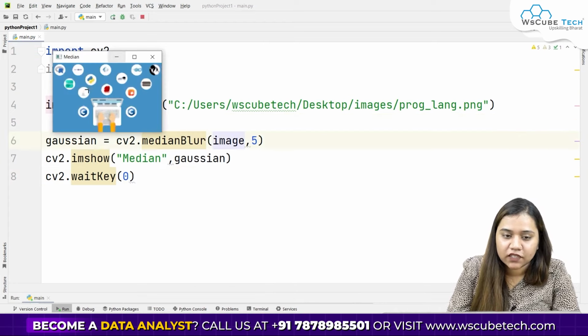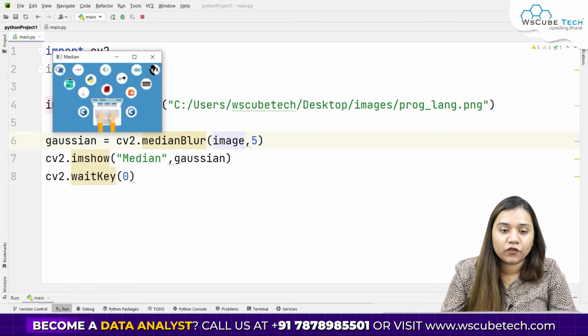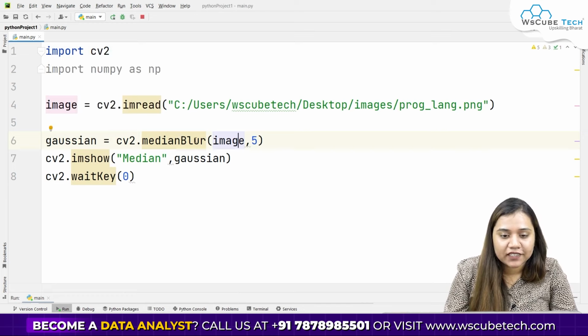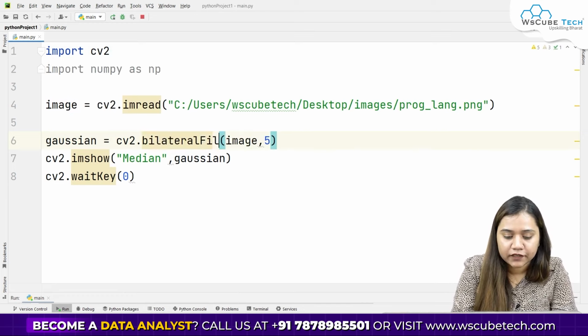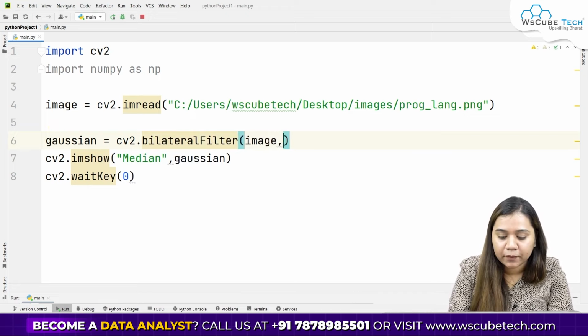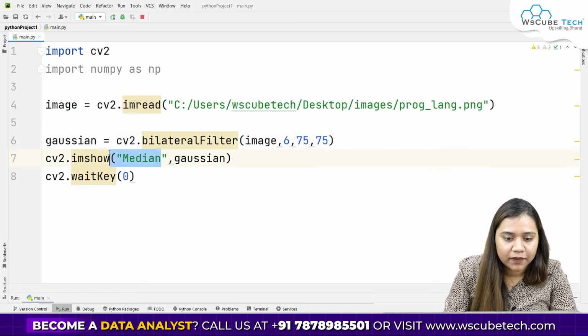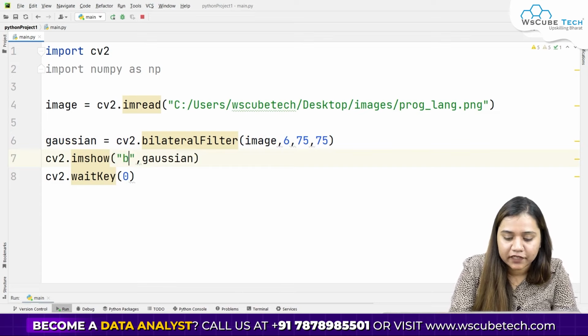So as you can see, a little median blur looks like this, where the image is blurred over here. And lastly, if I talk about the bilateral filter, I'll be writing cv2.bilateralFilter. Here with the image, I'll be passing parameters like 6, comma, 75, comma, 75. And this will be bilateral, so I'll be writing bilateral here.